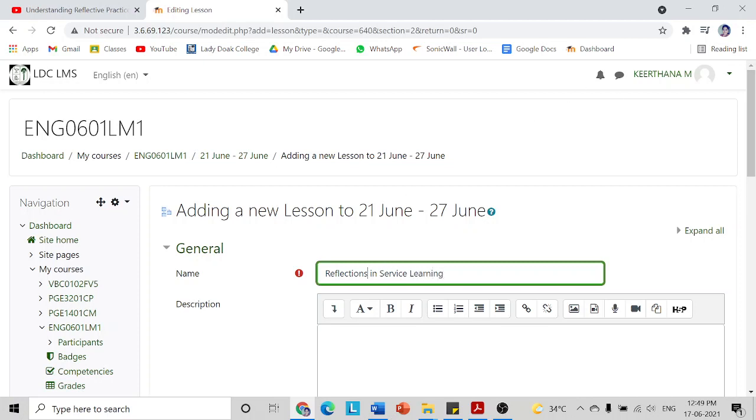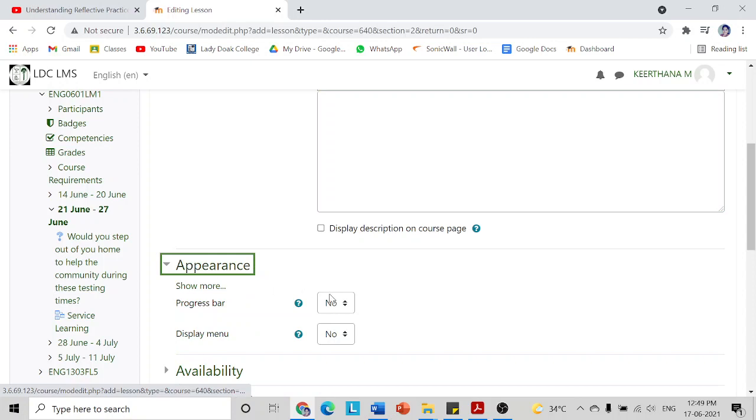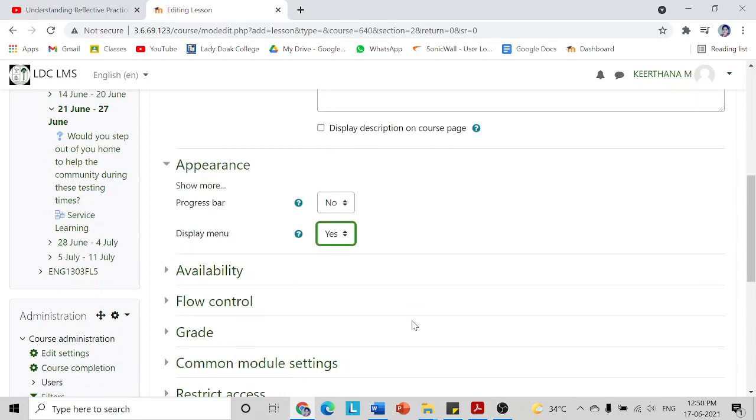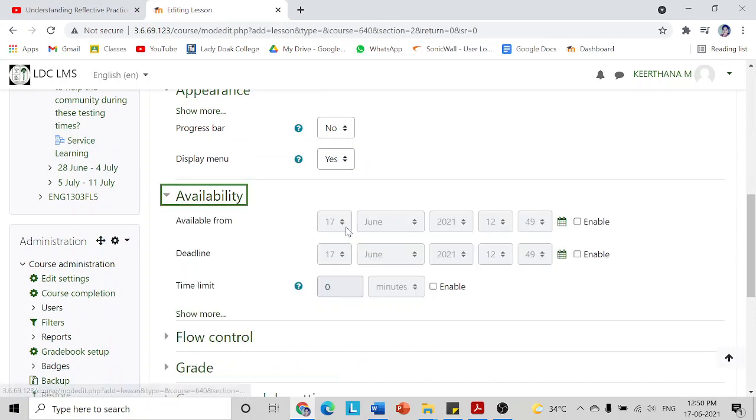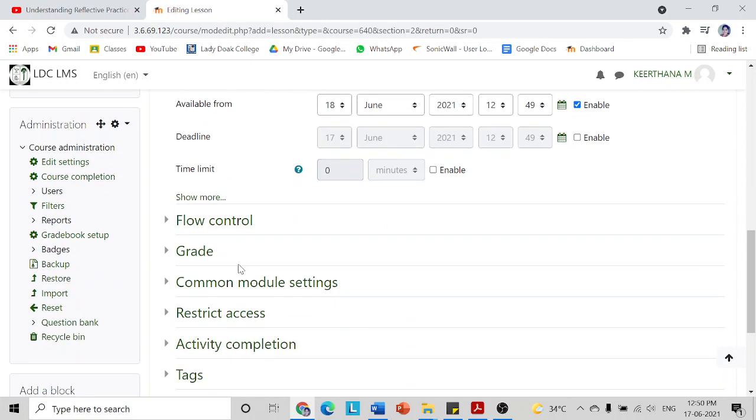Or I'm just going to give Reflection in Service Learning. And I'm not going to add any description. In the appearance, display menu, I'm going to give it as yes. For availability, I'm going to enable it only from tomorrow, so I'm just going to choose the 18th. I'm not going to give any time limit as I'm not going to grade this activity or make it a very time bound activity, so I'm not going to enable it.